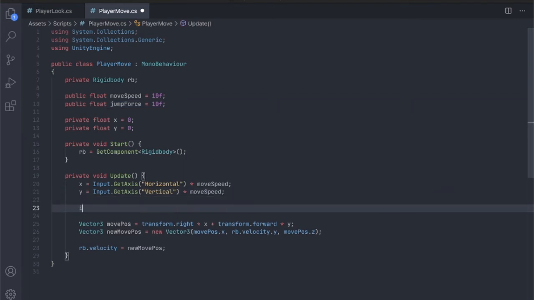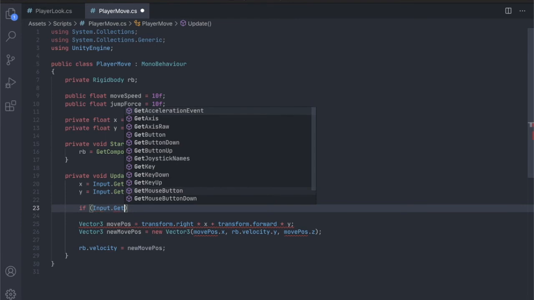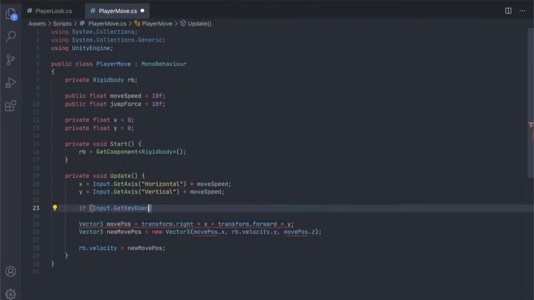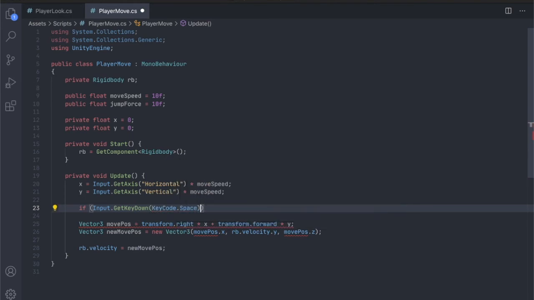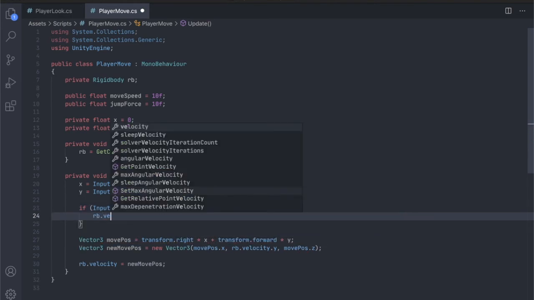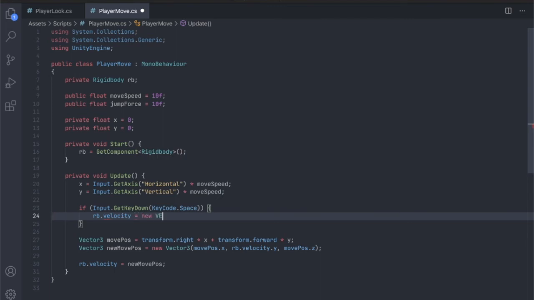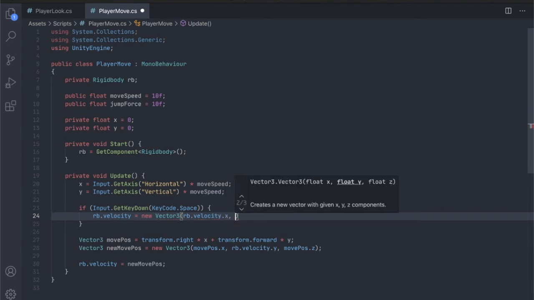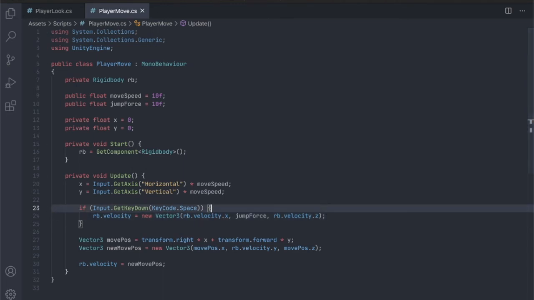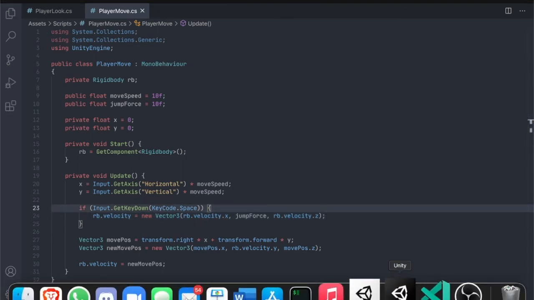And then you want to create an if statement to check if the user has pressed the space, and then we're just going to set the velocity to a new Vector3: rb.velocity.x, and then here we're going to pass in the jumpForce variable we just created, and then rb.velocity.z. And this will get the job done, but not exactly done.